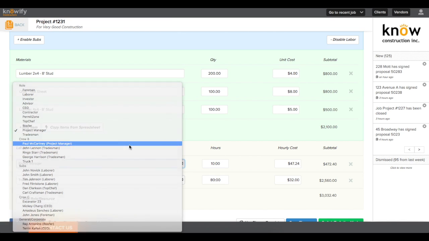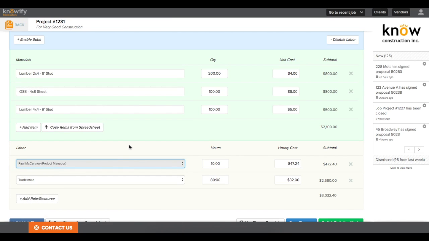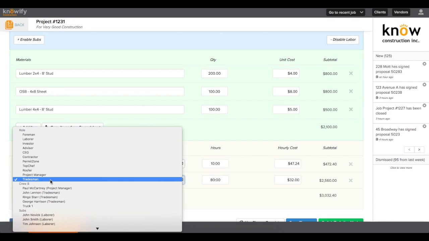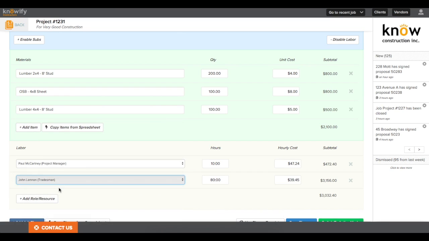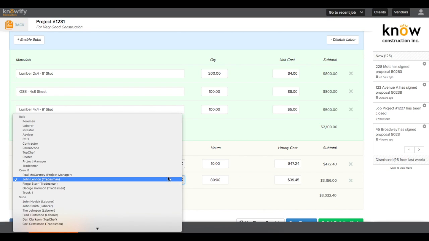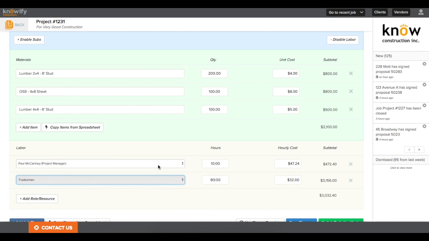I also have the ability to choose specific project managers and tradesmen if I want to use their hourly cost. But I always like to use the role instead, so we could see how many actual versus estimated hours for each type of employee, regardless of who ends up working on it.